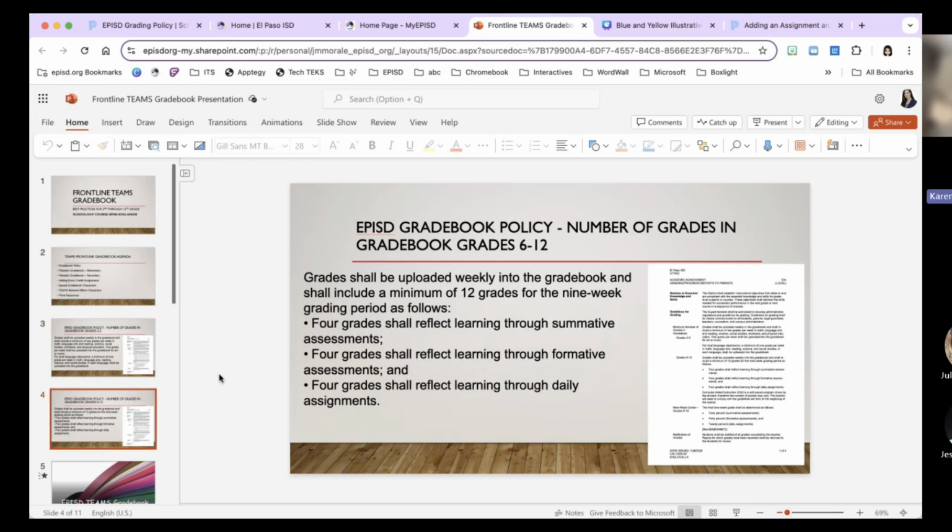The next thing that you need to know for the policy for grades 6 to 12: grades should be uploaded weekly into the gradebook and should include a minimum of 12 grades for the 9-week period. So it's a little bit different than elementary. Keep that in mind, right? 4 grades should reflect learning through summative assessments, 4 grades should be reflected through formative assessments, and 4 through daily assignments. That does not mean teachers cannot enter more. They most certainly can enter more grades if they wish, but this is what our policy states.